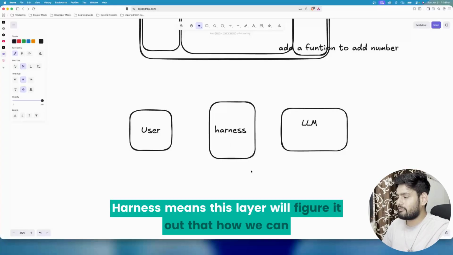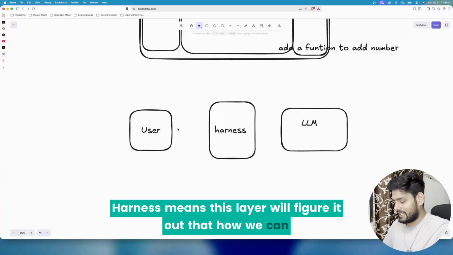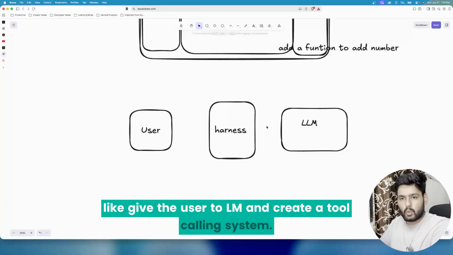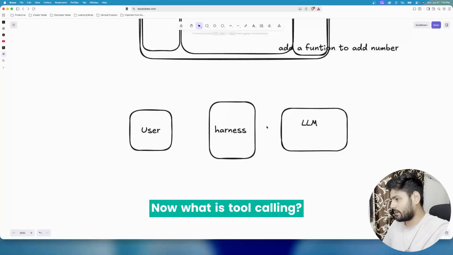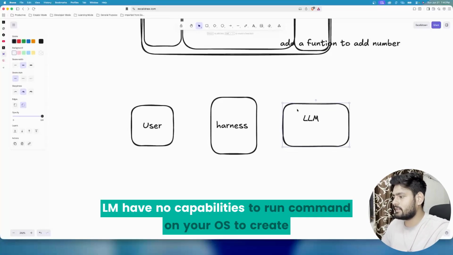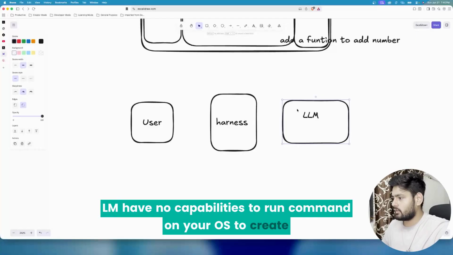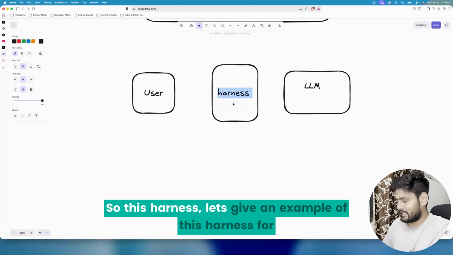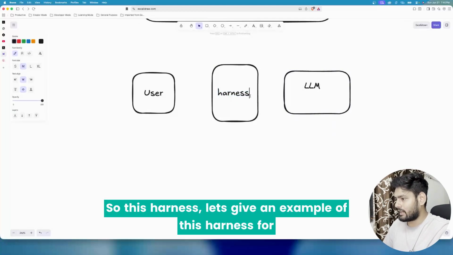This layer will figure out how we can give the user's question to the LLM and create a tool calling system. Now what is tool calling? Because an LLM can only give you instructions. An LLM has no capabilities to run commands on your OS, to create files, to write code, and a lot more things. So let's give an example of this harness for right now: Cursor.